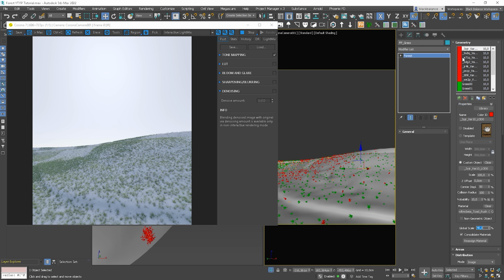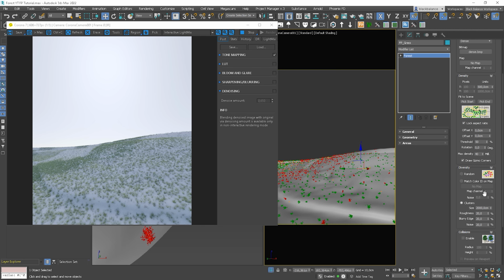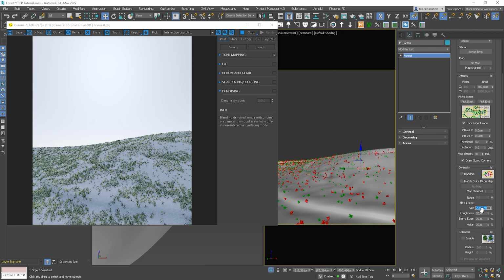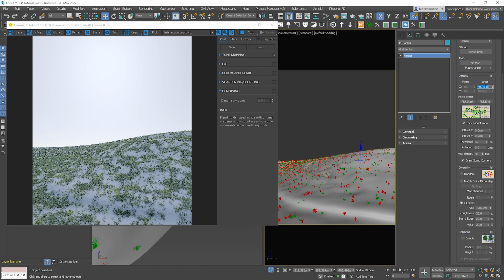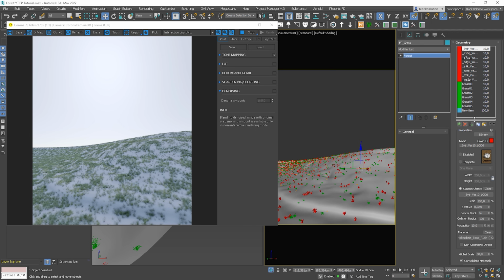I think we need to adjust clusters as well. Now the size is too big. Let's decrease the size. Even less. And let's decrease the unit's density value. I think we can also increase the probability of the grass models. Maybe 25%.